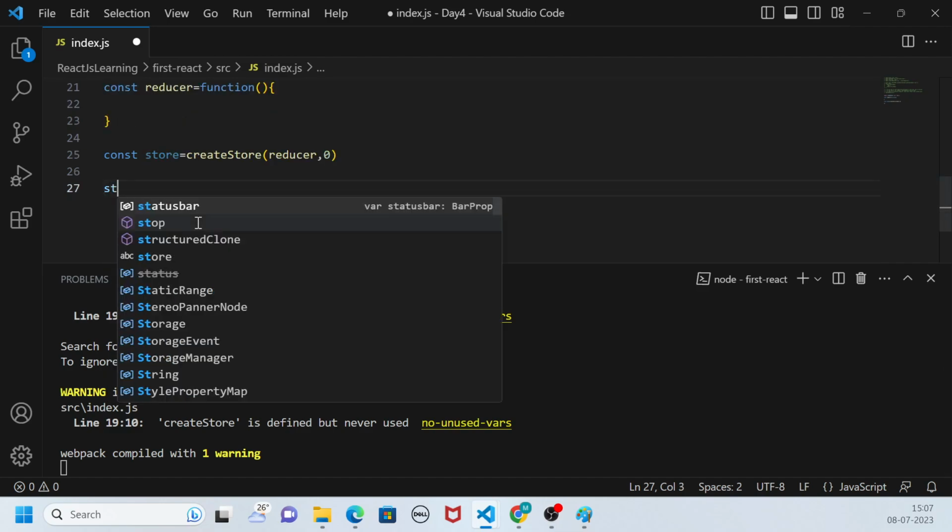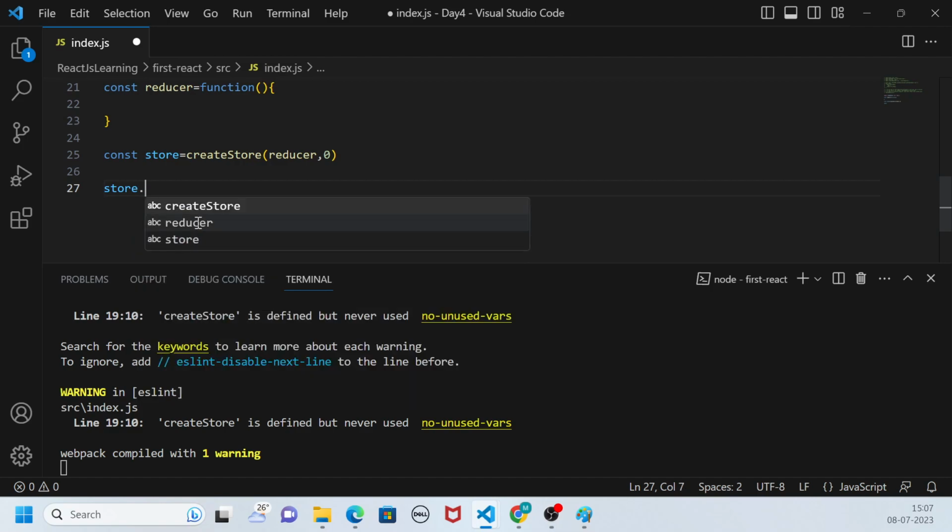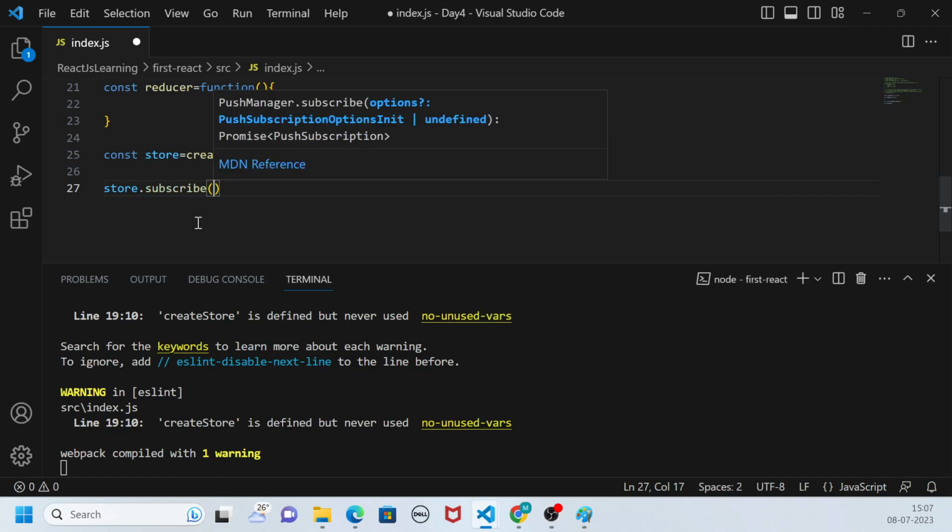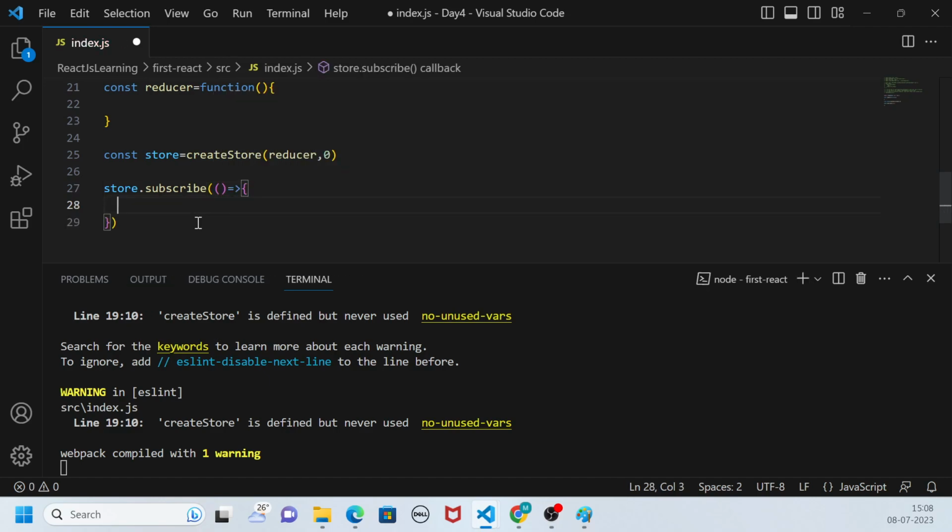Now, if some changes happen to the store, you have to subscribe. store.subscribe is not coming up. Store dot subscribe. There's a callback for this. Why was the IntelliSense not coming? Subscribe works on a callback. So if some changes happen to the store, whatever method you have subscribed gets triggered and tells you these are the changes which have happened.